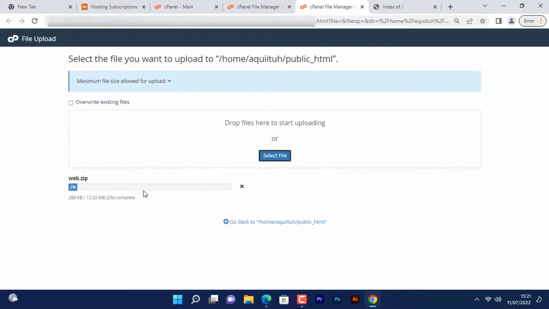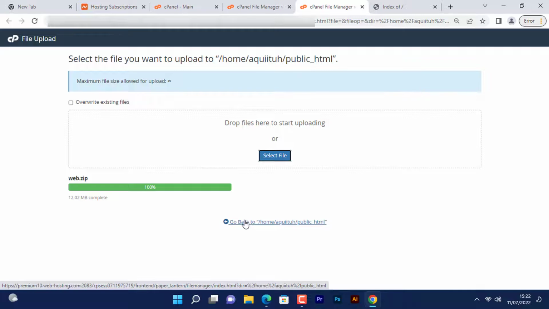It doesn't take long. It depends on the size of your files, as I have 12 megabytes of files. It can depend on the photos, the videos, or other assets that you put in your website. So it doesn't take long because I have a very small amount of data. Alright, cool. Once you see that this progress has turned green, it means that we are successful and we uploaded our zip file to the web.